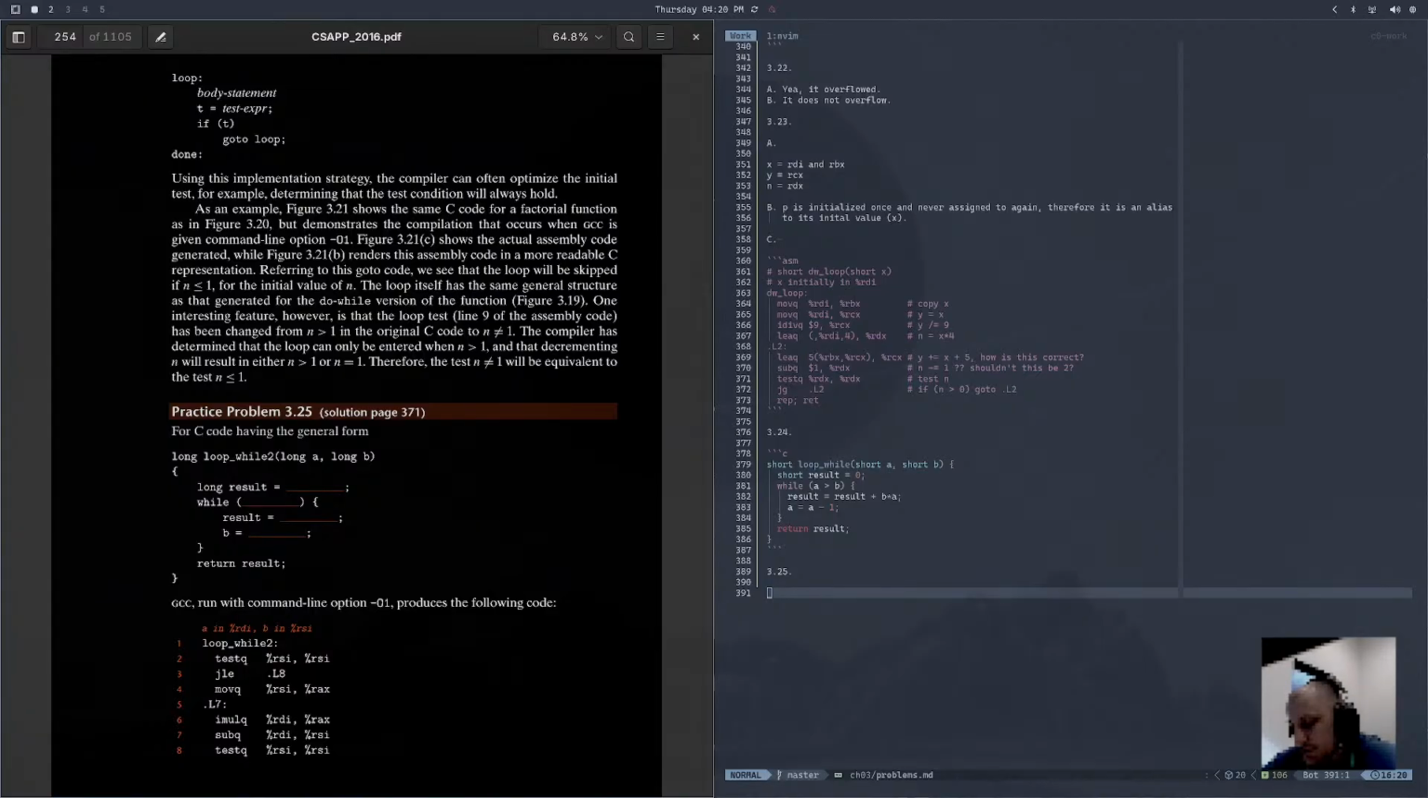But it demonstrates a compilation that occurs when GCC is given command line option -O1. Figure 3.21C shows the actual assembly code generated, while Figure 3.21B renders the assembly code in a more readable C representation. Referring to this goto code, we see that the loop will be skipped if n is less than or equal to 1 for the initial value of n.